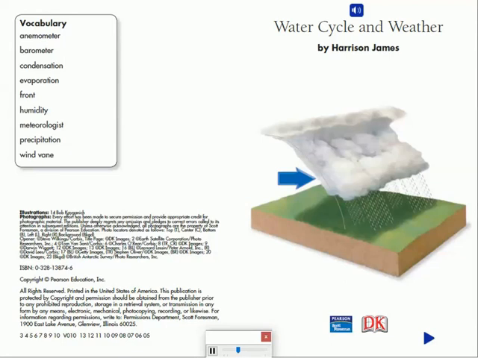Water Cycle and Weather by Harrison James.